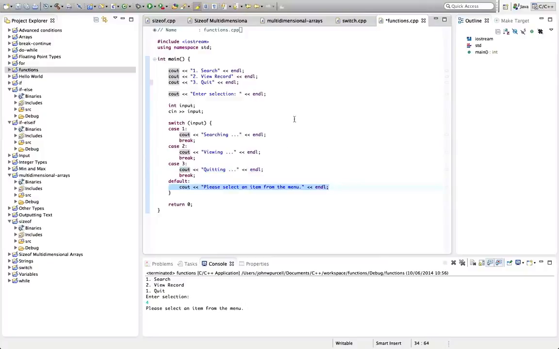So I'm going to add just one function to this program just for the moment. And there's quite a lot to say about functions, so I'm just going to start gently here.